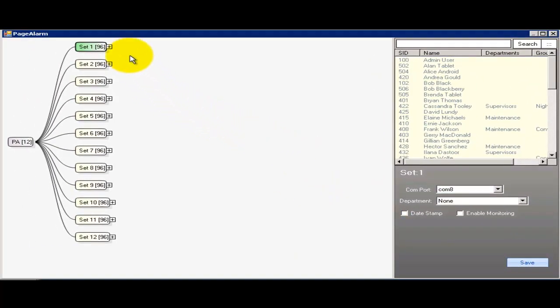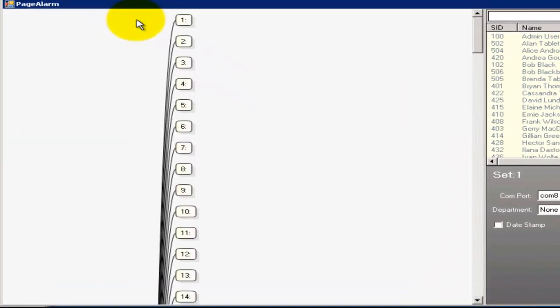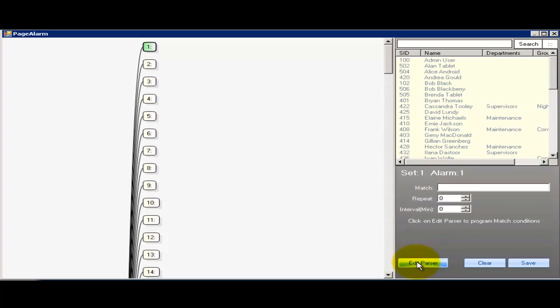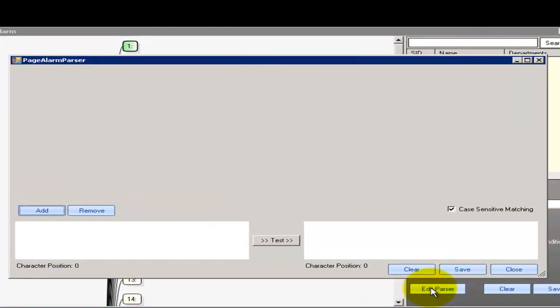Click to open set 1 and click on the first alarm. Now click on Edit Parser. The parser allows you to test the alarm programming. The words to match are oven and overheat. PageRouter will select any alarm containing these two words for transmission to selected recipients.